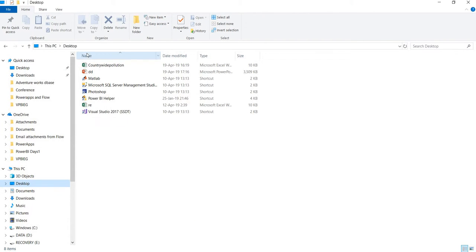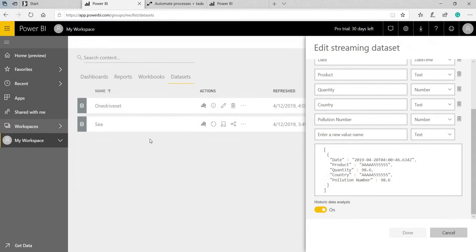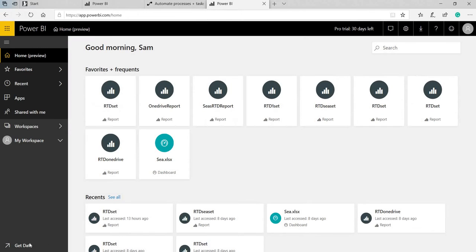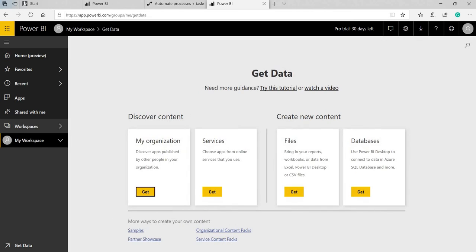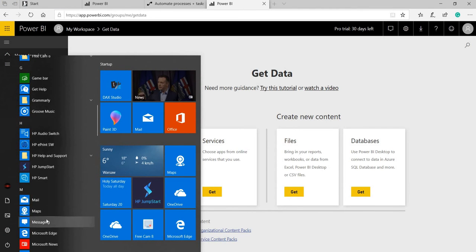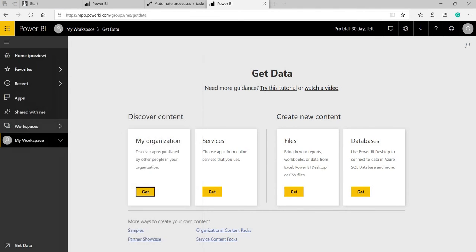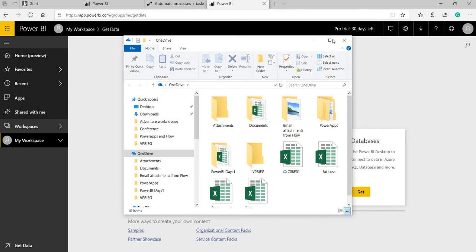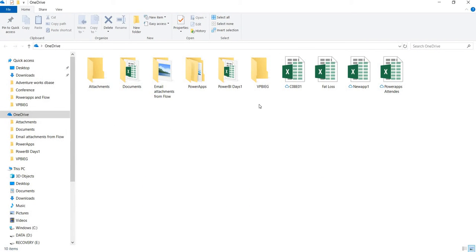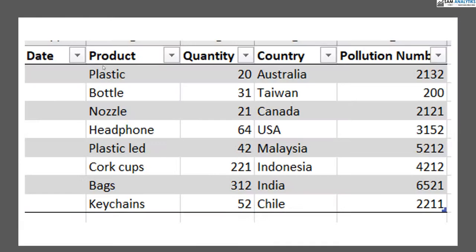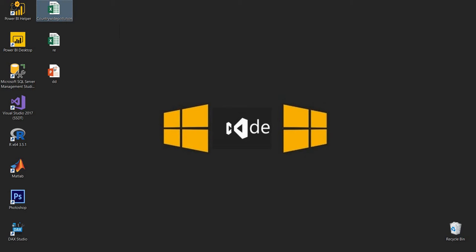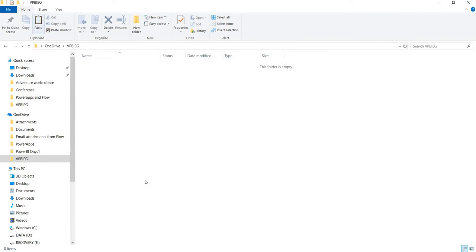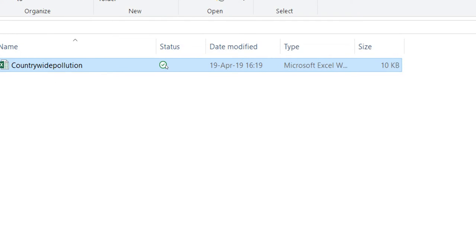Let me minimize this and bring the Power BI service online. All right, I have this Get Data, and before that I would like to take the data and put it into OneDrive. I'll go to my OneDrive, open it up, and take a specific folder. I will take the folder VPIIG, copy this, and put it into my folder here. Look, it is getting refreshed and it's been accepted.